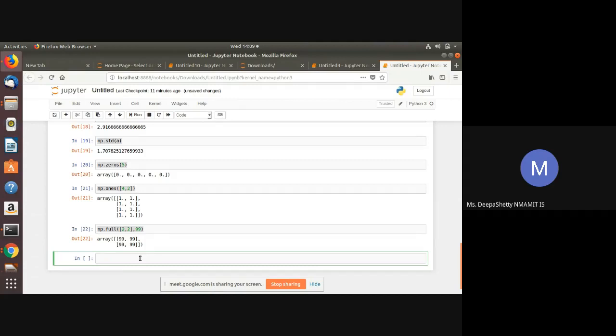So this is a brief introduction of NumPy package in Python. We can also use NumPy package to import a CSV file that can be used for various data analysis operations.